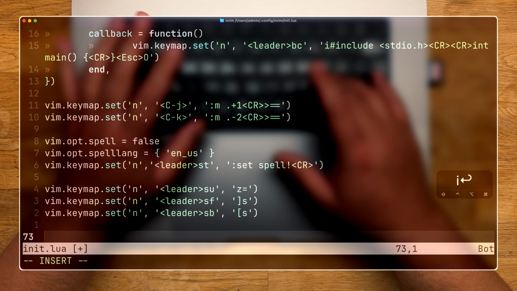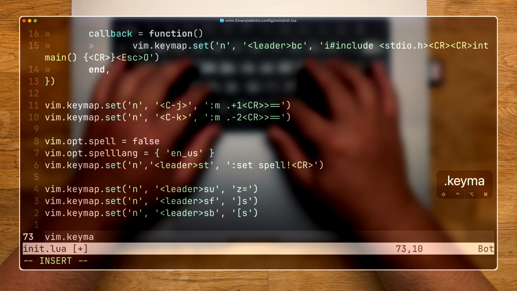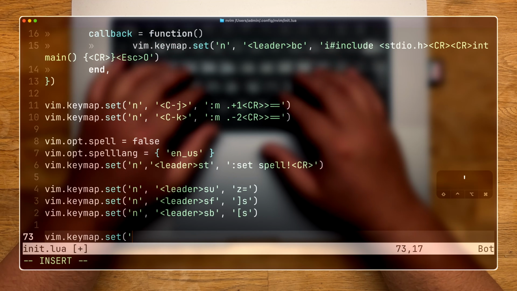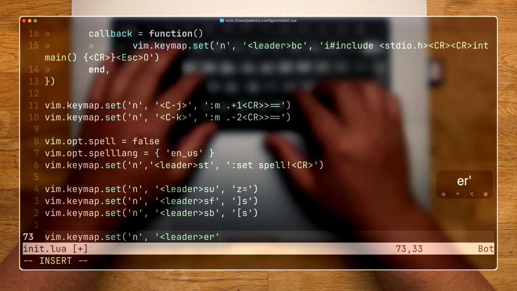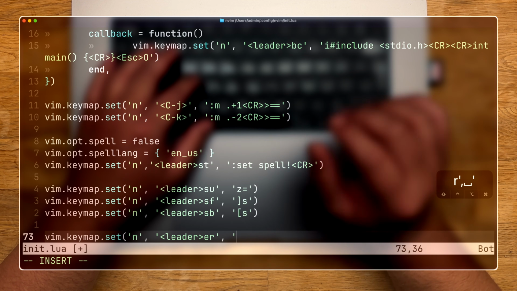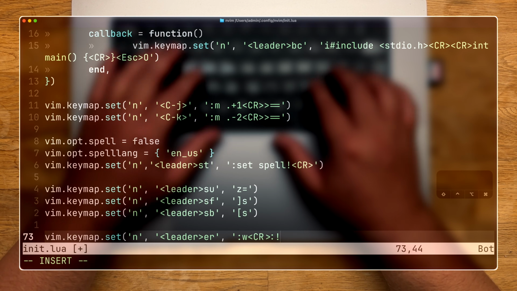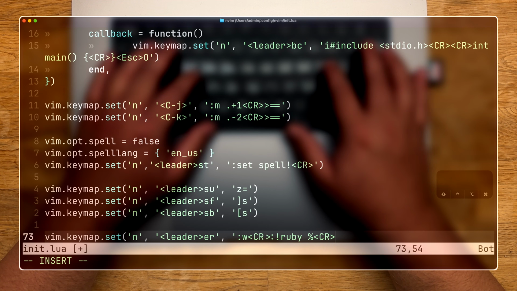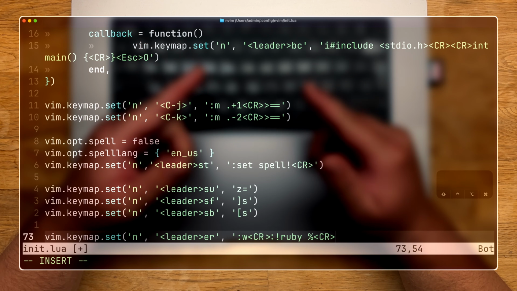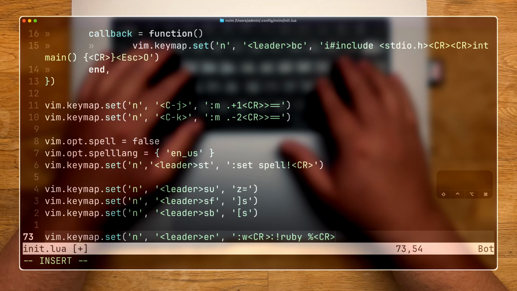Now, let's say you're one of those programmers. I don't know why I say it like that. And you're writing some code, and you don't want to get too fancy. You just want to be able to execute it, right? Well, let's say that you're writing something in Ruby. So we do something like this, and I'll explain what this does in just a second. So we do :W, carriage return, which is enter, :bang, Ruby, %, carriage return.